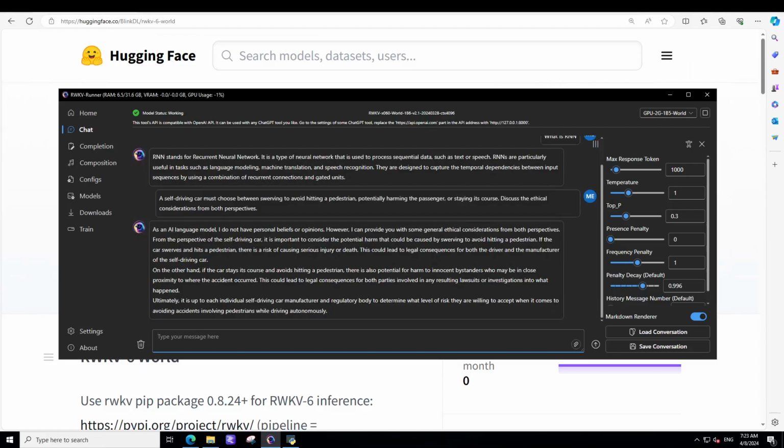Now also look at the performance of this amazing model. It says that it doesn't have personal belief or opinion. However, I can provide you some general ethical considerations. So it is talking about both sides, and then on the other hand, if the car stays its course and avoids hitting a pedestrian, there is also a potential for harm. How good is that? And then ultimately, it is up to each individual self-driving car manufacturer and regulatory body to determine. Amazing.